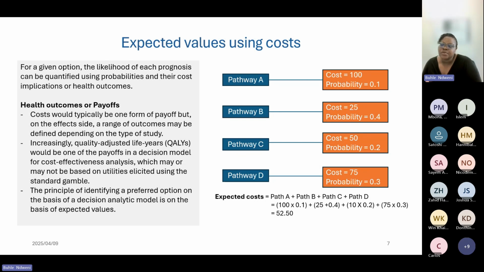Most of you would have heard about quality adjusted life years, which is used a lot in high income countries. But in low and middle income countries, we sometimes use something different, maybe disability adjusted life years, depending on what model you're using. It could be deaths averted, disability adjusted life years averted, and so forth. That would be for your cost effectiveness analysis.